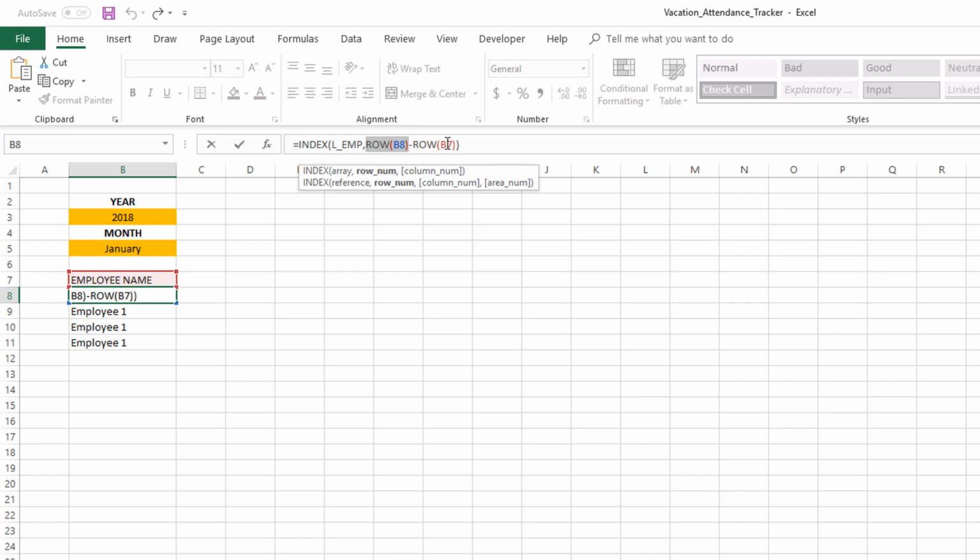So now row 8 minus 7 will be 1. And then when we go down in the next cell, it should automatically change to 9 and 10 and so on. Here, the important catch is we need to lock this B7 because this is always going to be the header row. So this is called absolute reference.